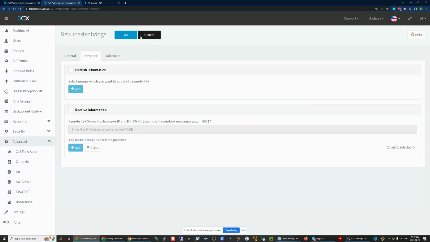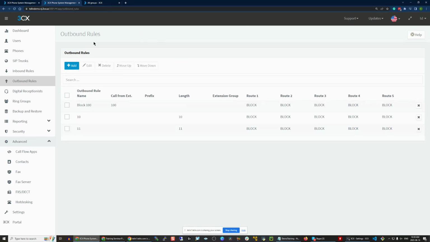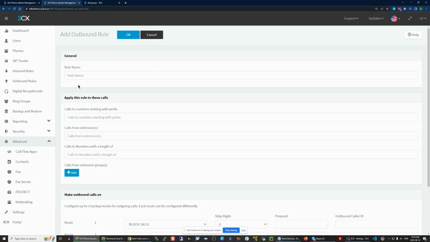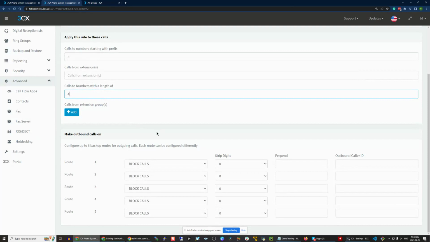So there is a second part to making calls across a bridge. If we just set that up as is, calls over that bridge are not going to work. We also have to set up an outbound rule. So I said my outbound rule prefix is going to be 3. Calls to numbers with prefix 3, and we can do calls to numbers with a length of 4. So we're calling between two extensions that are both 3 digits long, but we're going to be including this 3 prefix, so the total number length should be 4 when calling across a bridge.